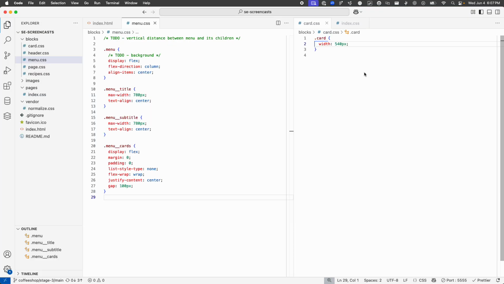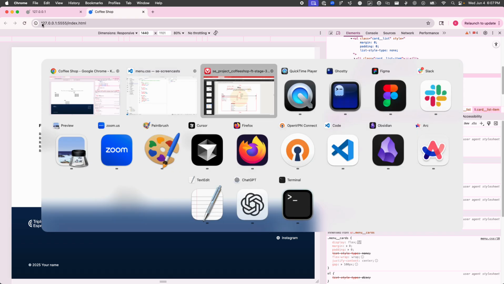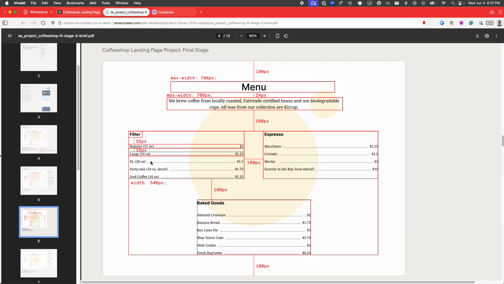All right, then what do we need? Well, look at the card and note that above the title, there's no space. Below it, there's 32 pixels. So we need top margin 0, bottom margin 32. We don't need any padding around the card because the elements are right up against it.